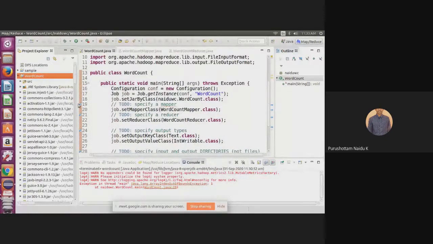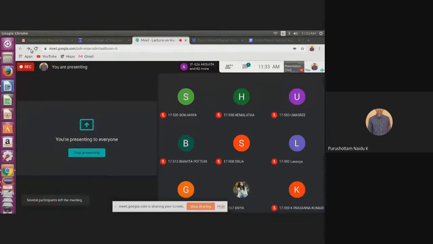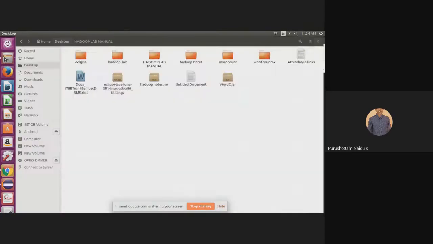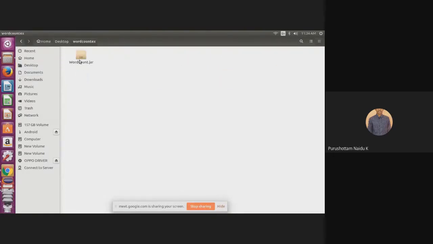Now it's finished. Till now we have completed how to write the MapReduce logic and convert that entire program into a jar file. Now if we go back to our desktop, we created one folder called word count example, and this is wordcount.jar. Now our program is ready to execute.